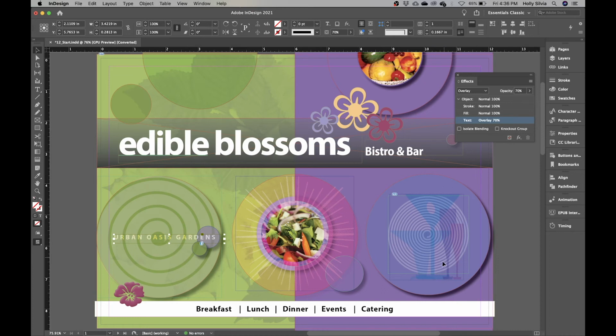All right, then we're going to go down to the text frame down here that has breakfast, lunch, dinner, events, catering. And in the effects panel, we want to highlight fill. There, we're going to leave the blending mode as normal, but we're going to change the opacity to 70%. All right, I'm going to go ahead and deselect everything. And next, we are going to be working with feathering.